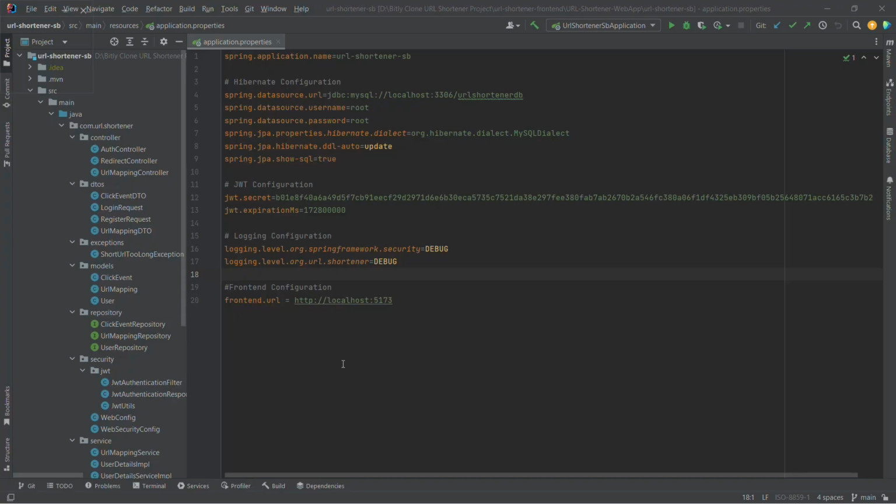Before hosting our database on cloud, there are a few things that we need to do in our backend application. I've just opened the application.properties file. What we need to do is basically externalize some of the configurations here in application.properties to a .env file. I'll just select a few of these configurations.